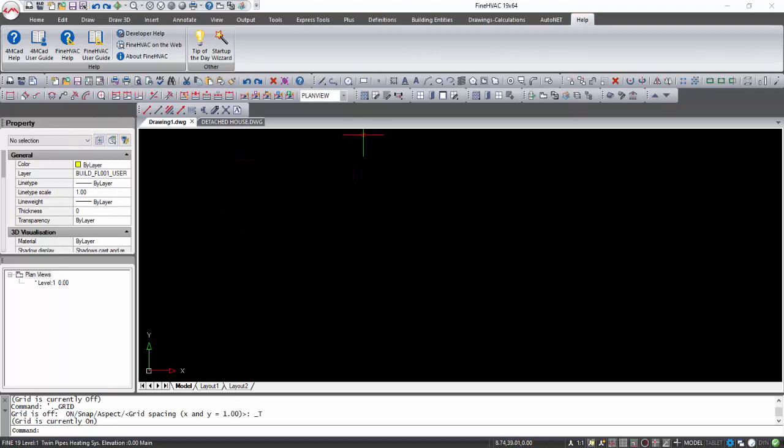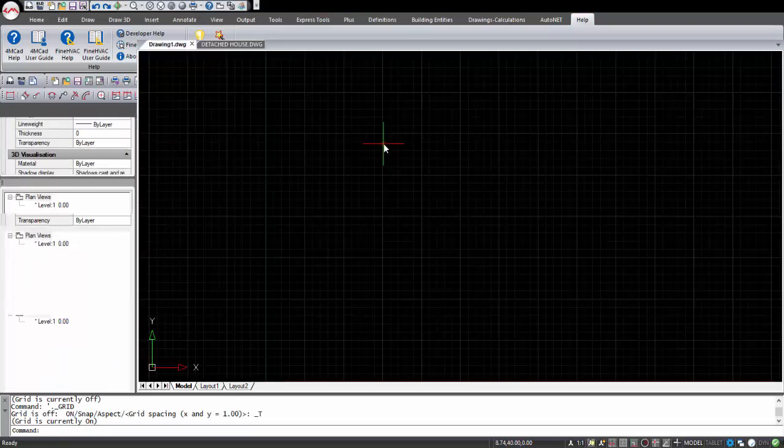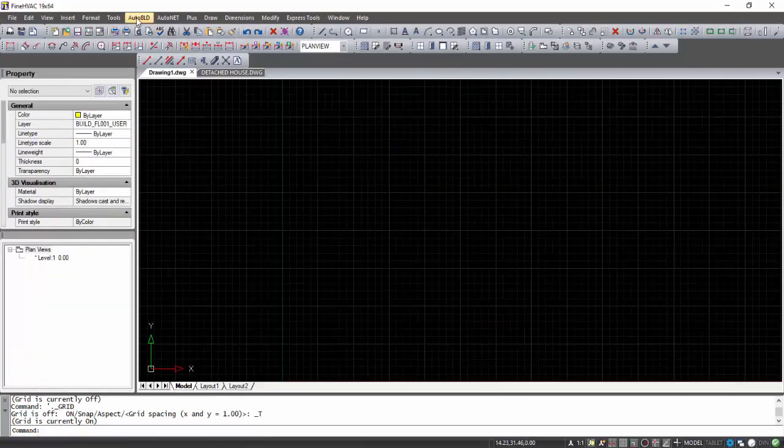The users can select to work either with ribbon menus or with traditional classic menu bars.